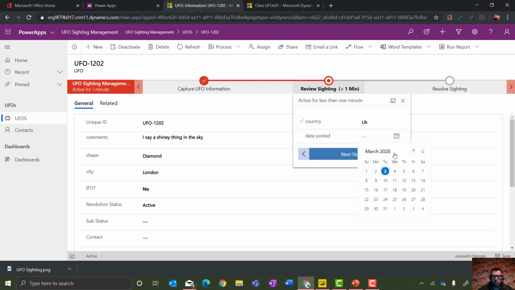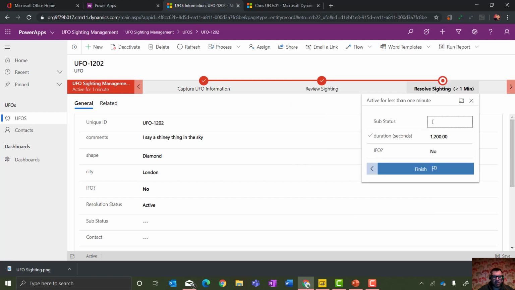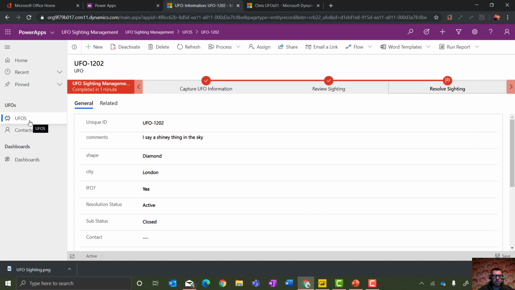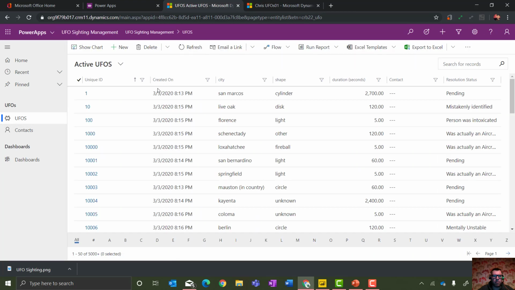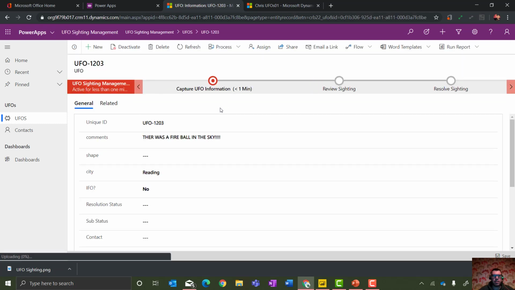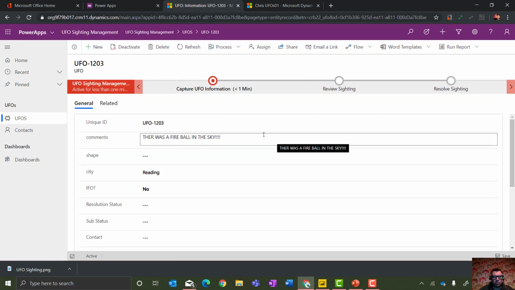So if I can progress that, select the date posted, obviously have a discussion with the person if I've got their email address, and we'll resolve the sighting to closed. And we'll make it, yes, this is an unidentified flying object. Maybe it was a plane. You can use AI Builder to actually bring that information in as well. Finally, if I switch out from there and go to the one in Reading, I can do the exact same and run through the process and resolve these solutions.